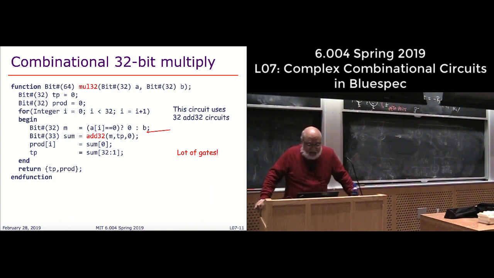I'm giving you two numbers, A and B, which are 32 bits. Temporary product is 0, it is 32 bits. And the final product is going to be 32 bits. I'm initializing it to 0. And my loop, again, I want to do it 32 times. And now look at it. What is the very first thing I do? I'm computing whether m is going to be 0 or the multiplier, right? So I'm computing the mth bit. So if A[i] is 0, then it's 0, otherwise it's the B input to this.